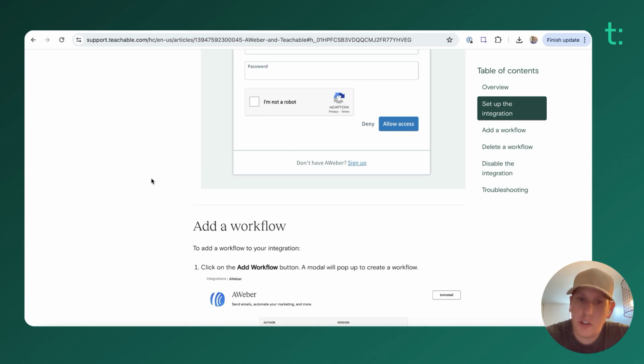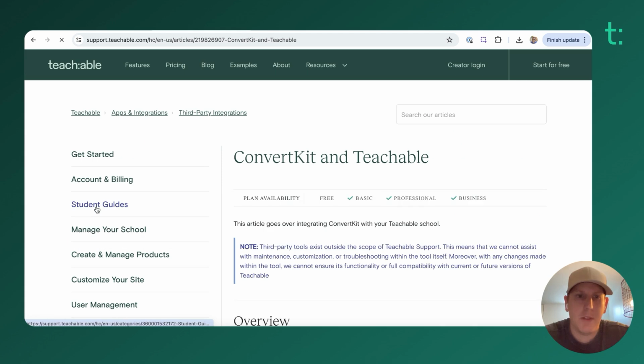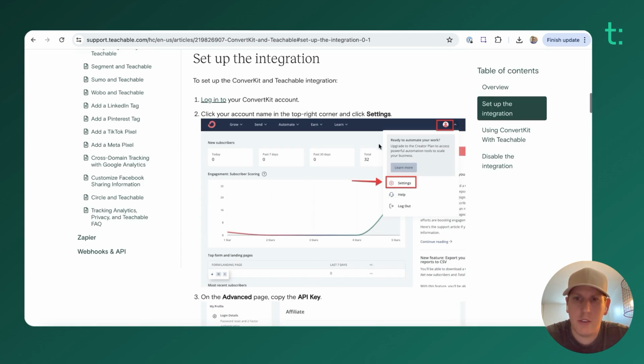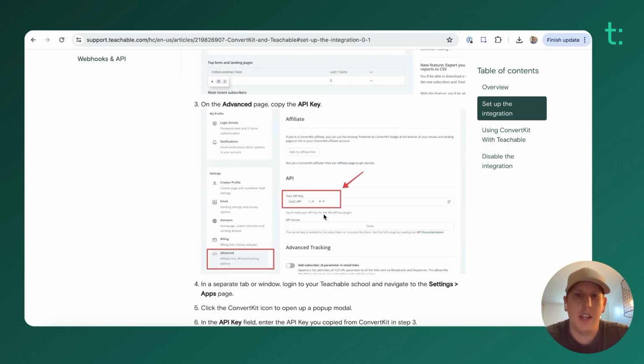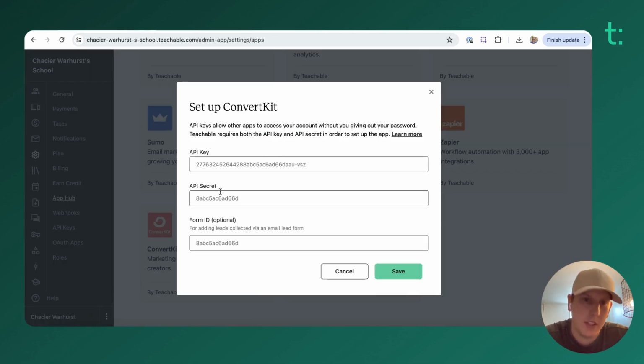And if you're not sure where to find those API keys, again, just reference our support articles here. So I'll look for ConvertKit and Teachable, and you'll see within your ConvertKit account, we'll tell you exactly where to find it. You'll go to Settings, Advanced, API Key. This is exactly what we're needing here within Teachable to complete the installation.